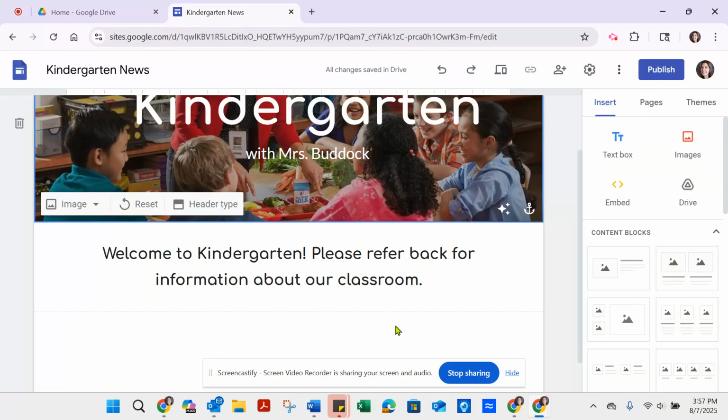Anytime you need to make any changes, you can open this back up, re-edit, change things, and finally, again, publish. It can be a very simple website or it can be more elaborate.